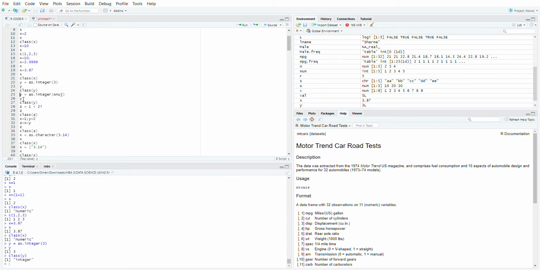Now if you also want to write a string like y is equal to as.integer(Anuj), it will show object not found. So if we write it in double quotes, then maybe it will run. No. So here you only have to write the numeric value, and after that you will get the output. See, integer.